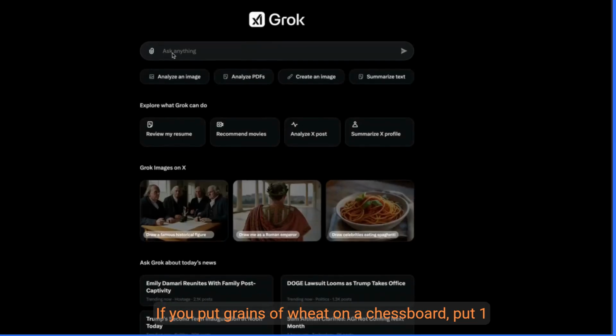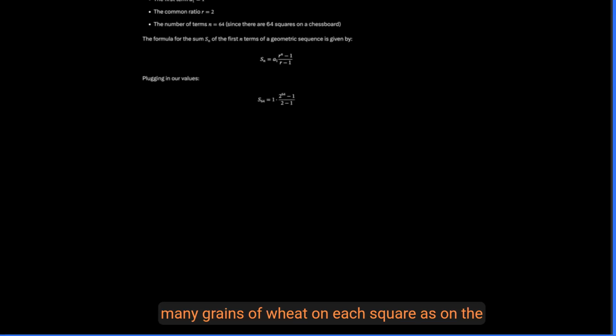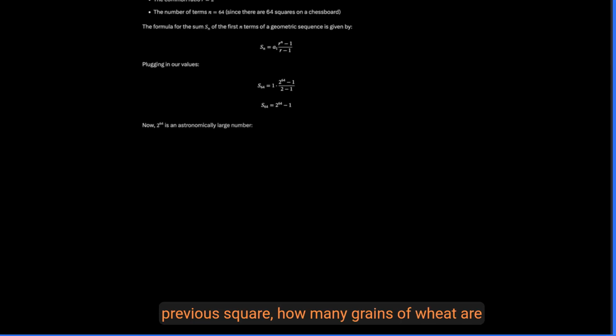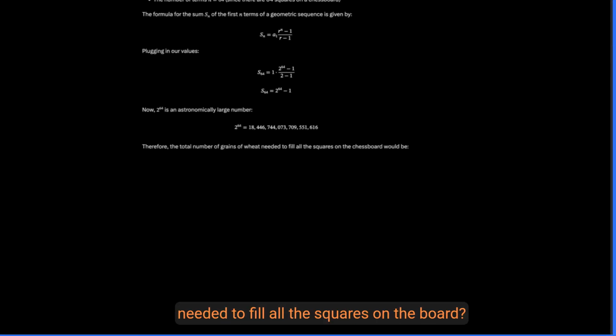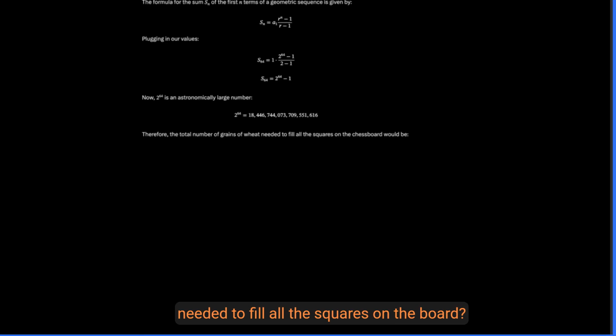If you put grains of wheat on a chessboard, put one grain on the first square, and then put twice as many grains of wheat on each square as on the previous square, how many grains of wheat are needed to fill all the squares on the board?